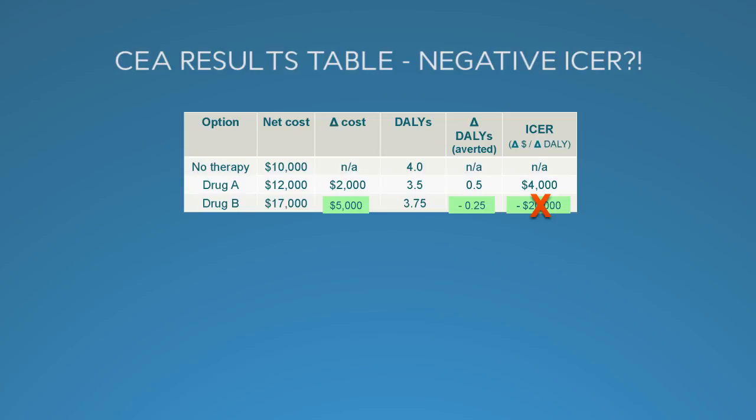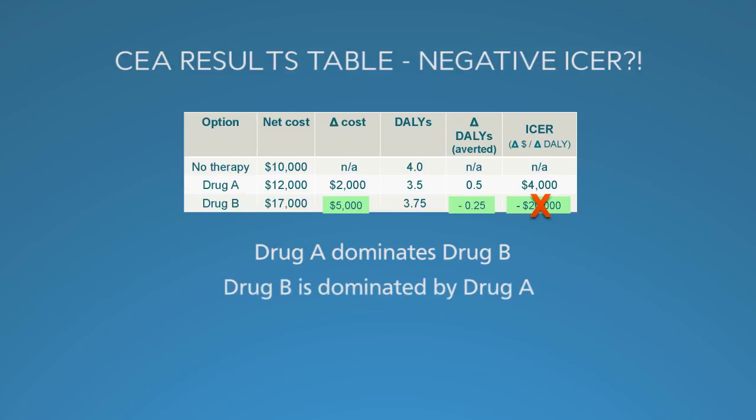So what do we do instead? We use the word dominated. Drug B is both more expensive and less effective. So drug A dominates B, or drug B is dominated by drug A. It's cheaper and better. There's no need to compare the added costs to the added benefits.